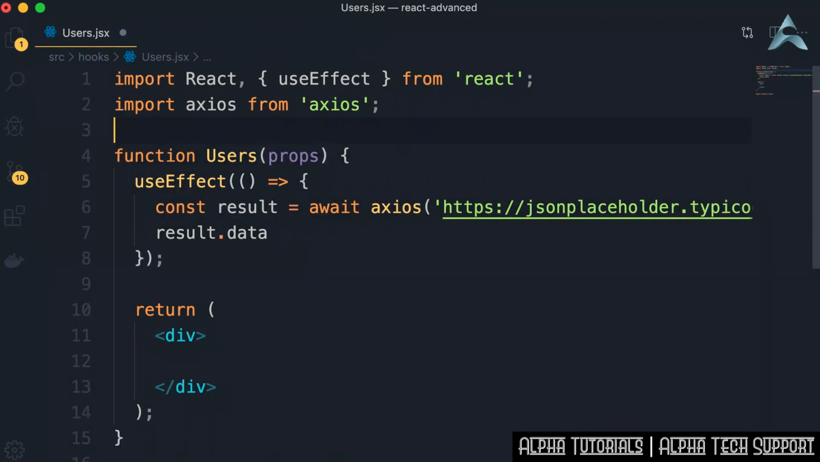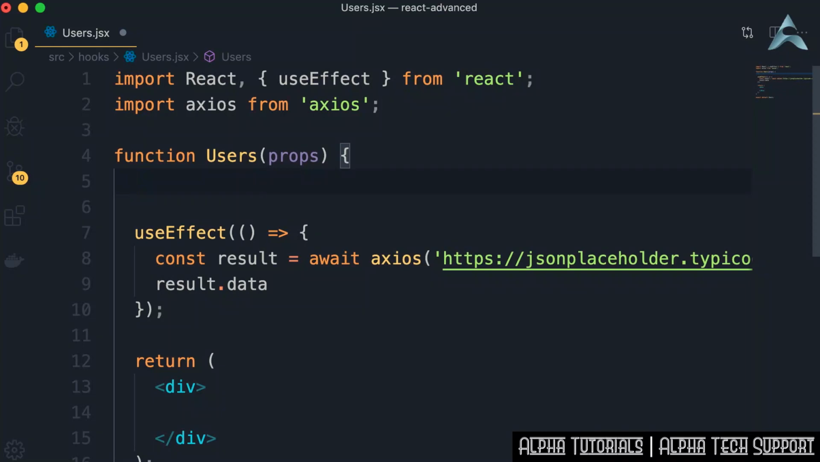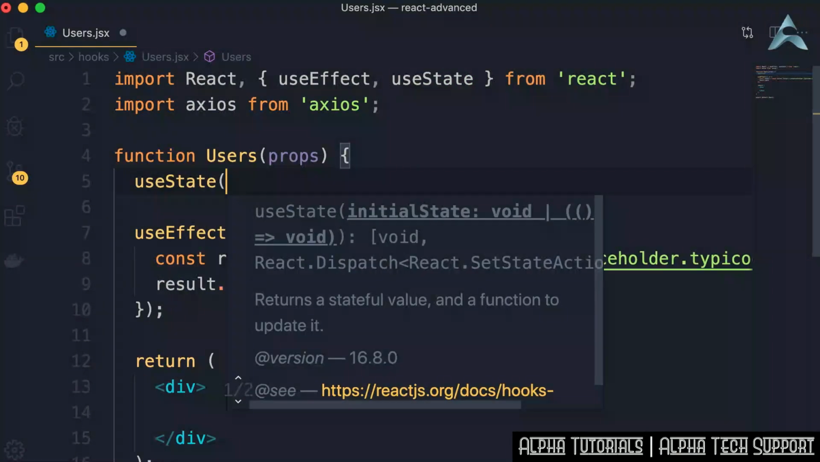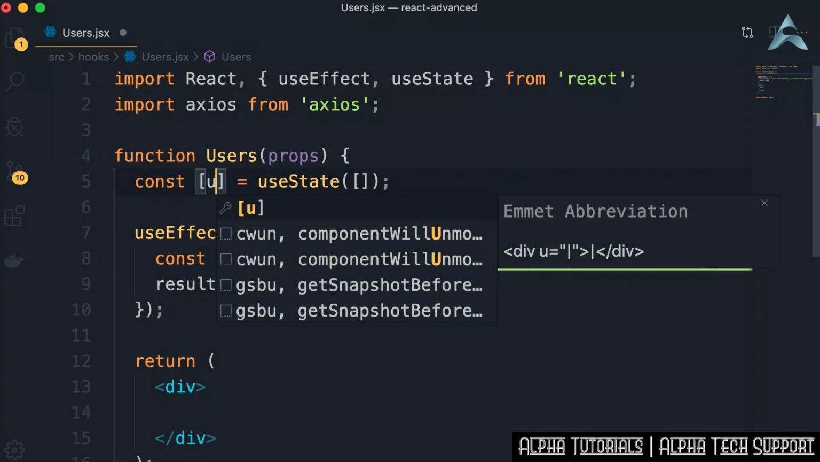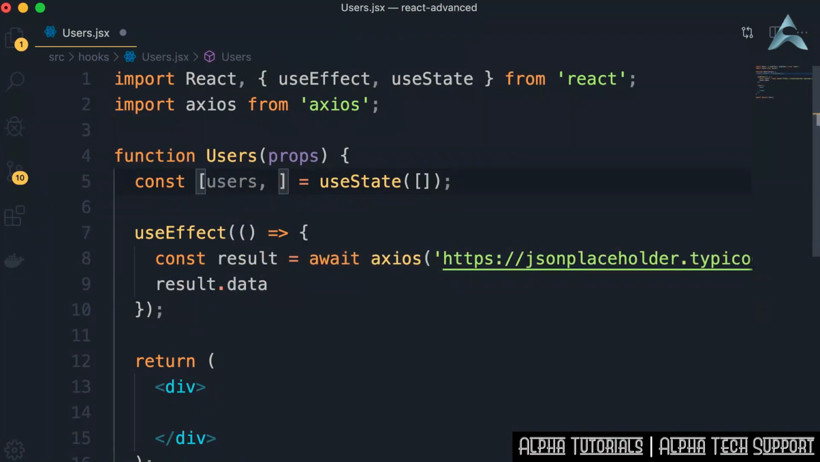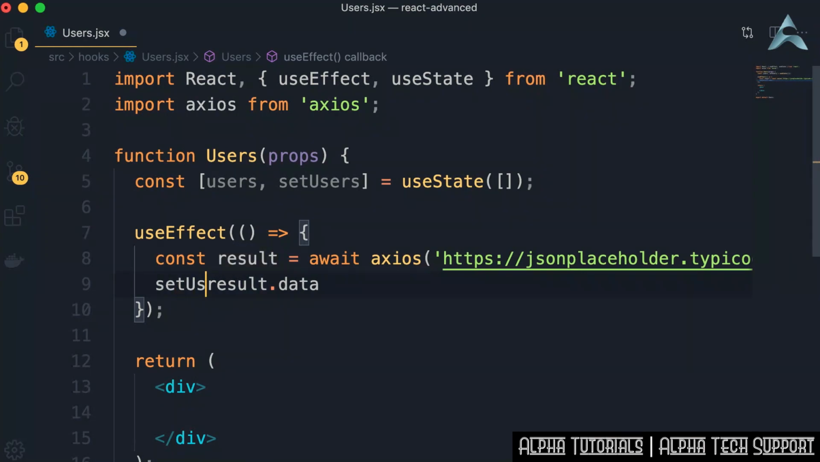So here we need to use the state hook, useState. We give our array of users an initial value, in this case, an empty array. As you know, this returns an array with 2 items. So let's destructure it over here. The first item is our state variable. Let's call it users. And the second item is a function to update this state variable: setUsers. Now, over here, we're going to call setUsers and give it result.data.